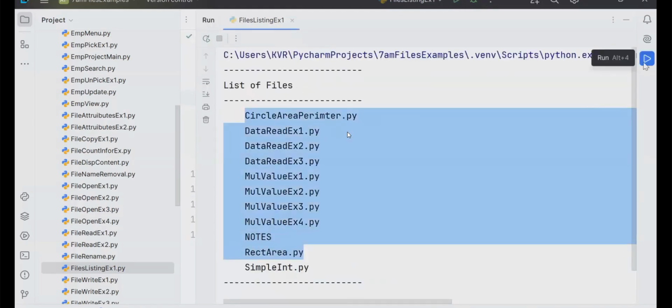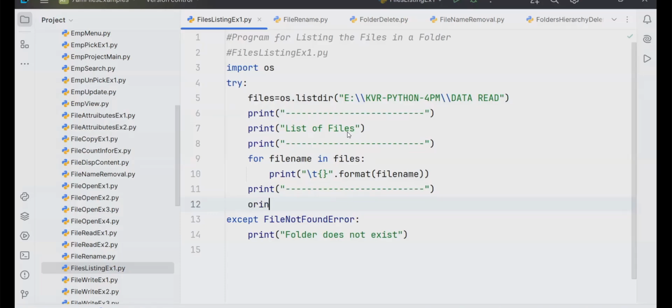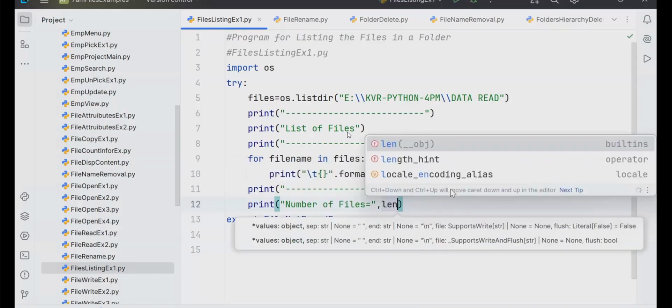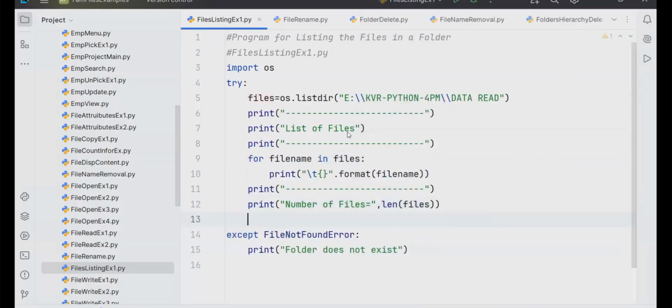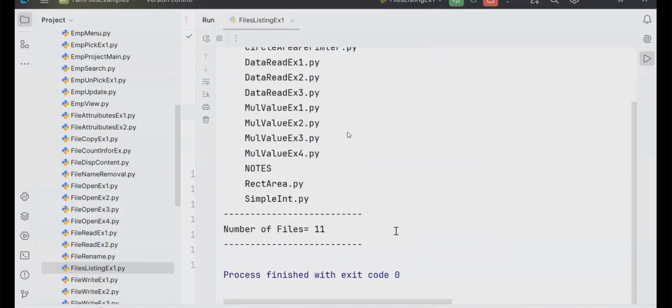Try to run, students. You are getting complete files. Number of files you are getting. You want to print the number of files? Print number of files, comma, len of files. Try to run this. Number of files are called what?